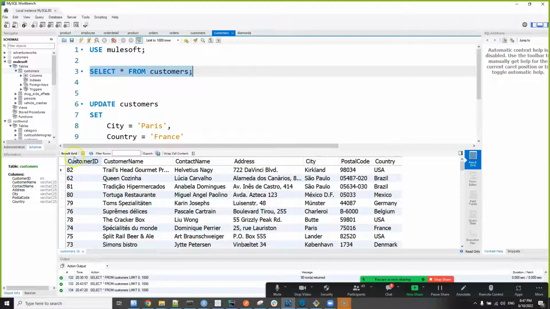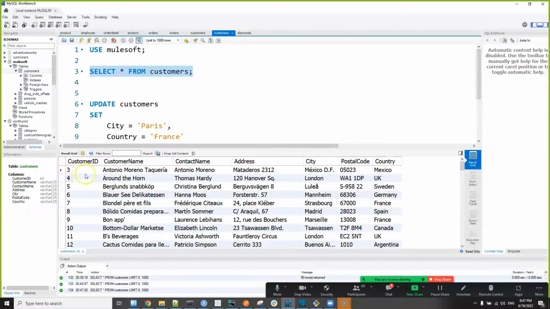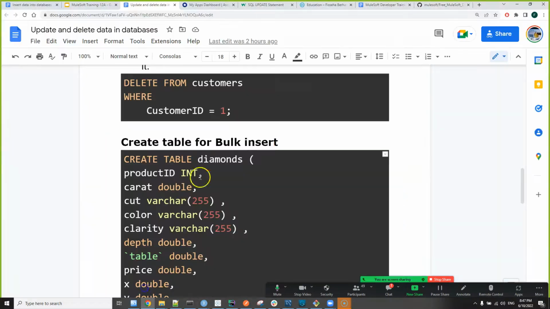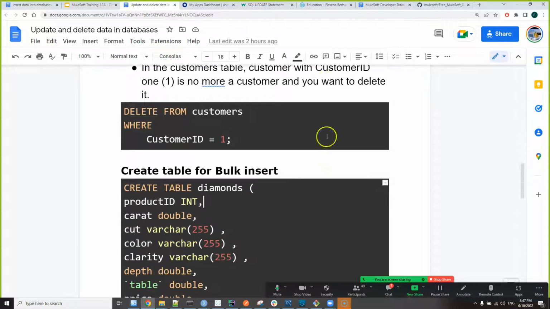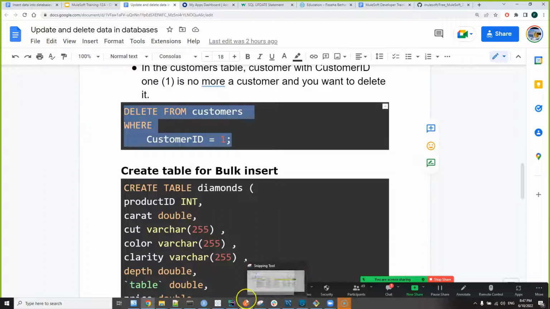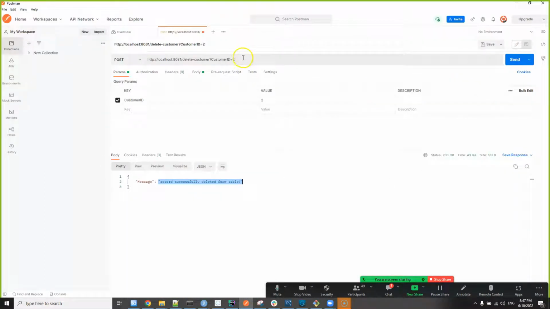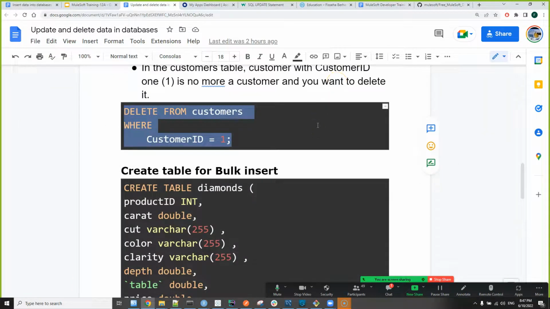Run and sort them based on customer ID. As you can see, 2 is gone, and it starts with 3. For that reason, 1, we deleted it when we used this code in here, and 2, we deleted it by sending this request. So that's how you delete and update single records.